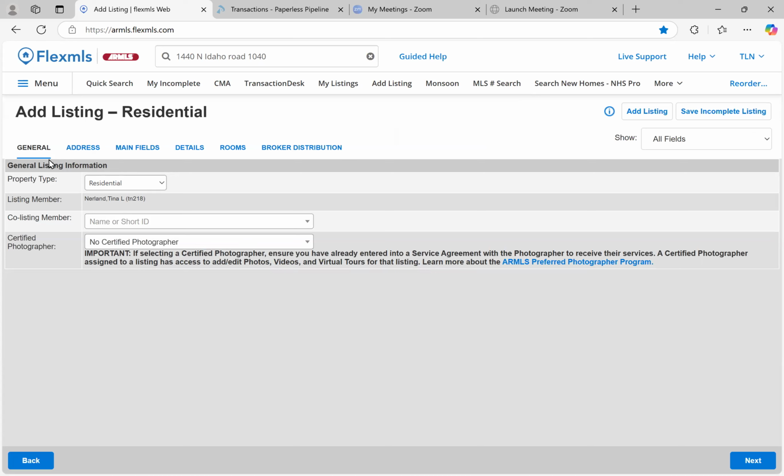So the first is the general tab. It's going to ask you the property type. It's going to be residential. If you are working with a landlord, then you can switch this to residential lease. If you're listing a piece of property, you can do land. If you're a commercial agent, you can add these. A multiple dwelling is if it has two homes on one property, or like a community, like an apartment community. And then business opportunity. Typically, we won't use that because we're real estate. We're not commercial. So anyways, for tonight's class, we're going to choose residential.